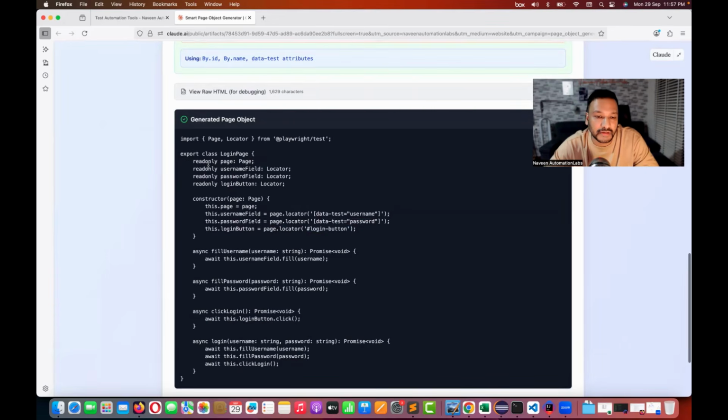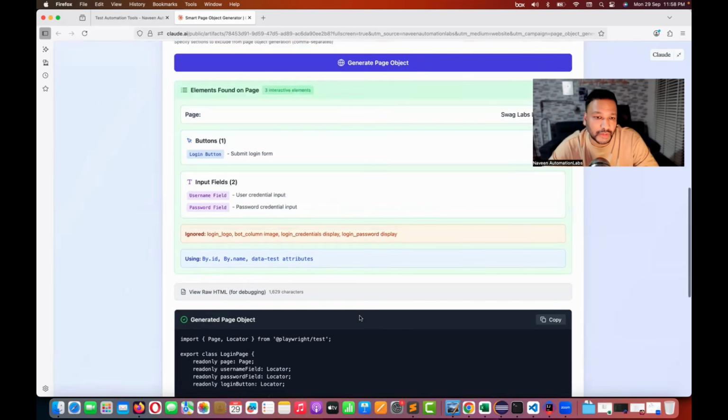In TypeScript, we have readonly, just like we have final in Java. One constructor got created over here, and then all the async functions got created here with respect to promises and everything with respect to page objects. This is absolutely working fine like this, right?